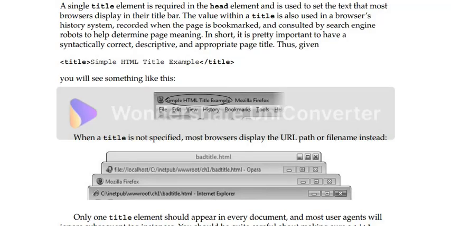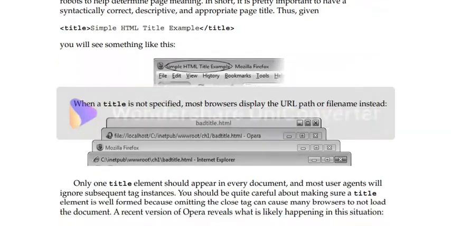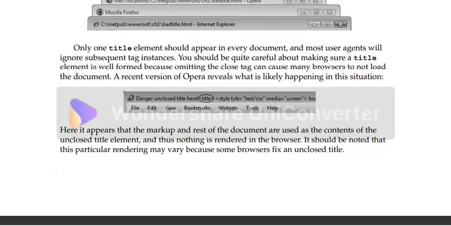When a title is not specified, most browsers display the URL path or file name instead. Only one title element should appear in every document, and most user agents will ignore subsequent tag instances. You should be quite careful about making sure a title element is well formed, because omitting the close tag can cause many browsers to not load the document.